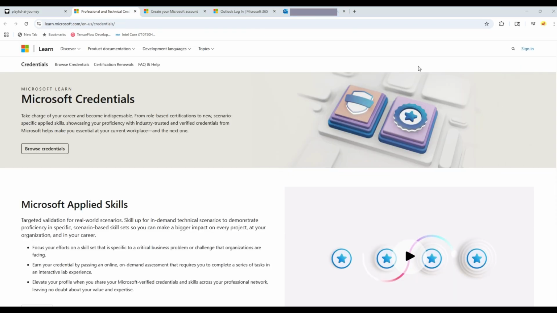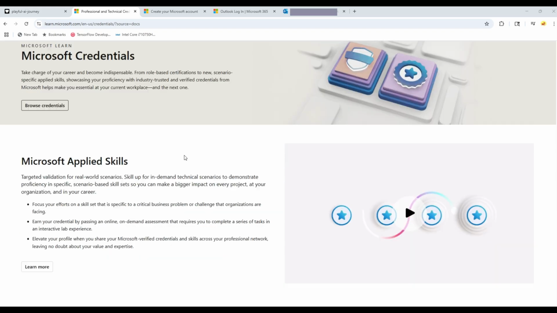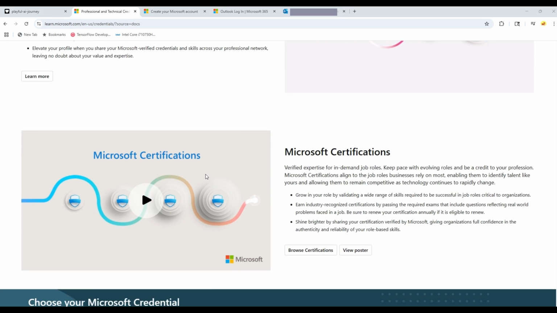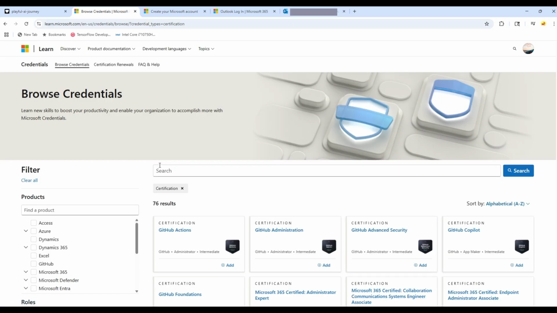What you will want to do is click sign in on the right. Sign into the same Outlook account that you signed into at Outlook.com, the account you just created. That same email and password. Okay, I'm signed in. Once you're signed in with that same email and password, you see a little icon, whatever icon you created for your account. It might just be a regular one. Then you go down here to browse certifications.